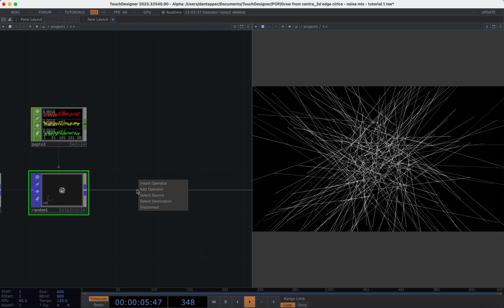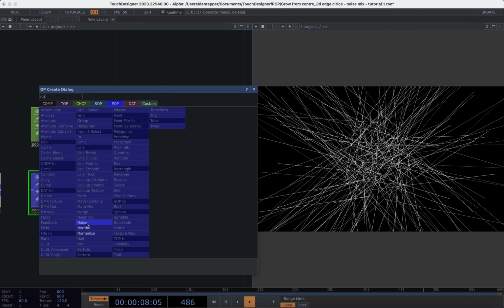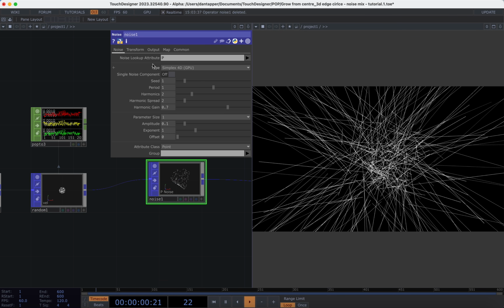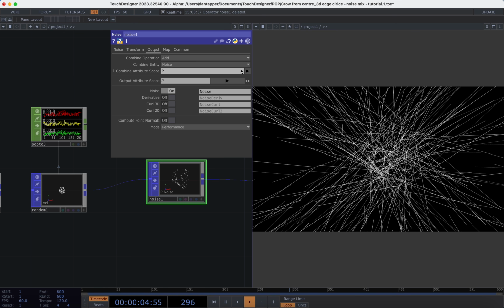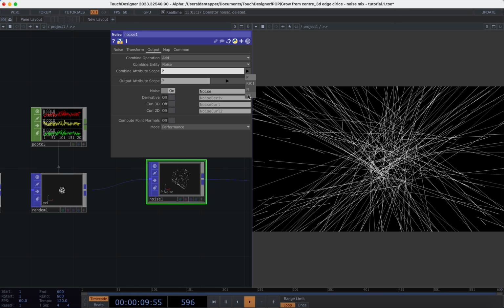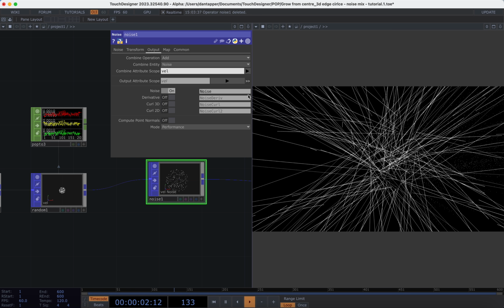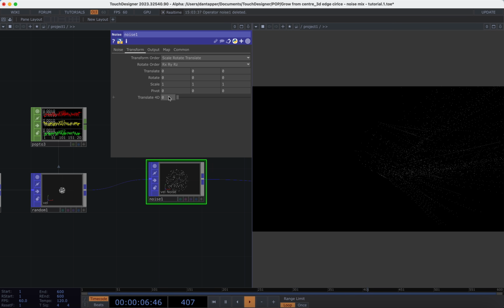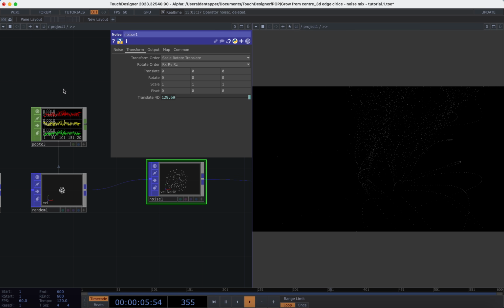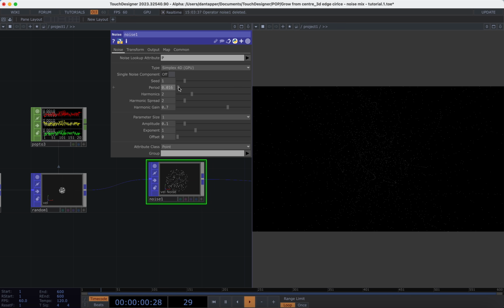To quickly recap, we're going to add in that noise again. And for the time being, we'll leave this page the same. Under output, we'll keep it as combine operation add. We're going to select the attribute output scope as vel. We'll see that that's kind of intense, so there are a few things we're going to do to smooth this out. We're going to do abs time.seconds times 0.1 to smooth out how fast these changes are happening. And then also we're going to turn this period way down.